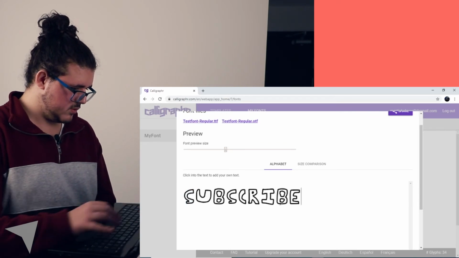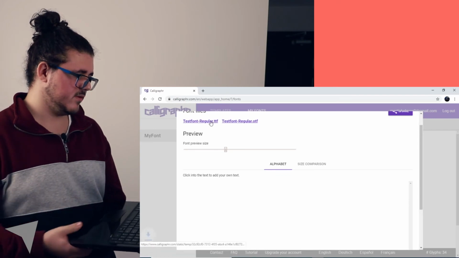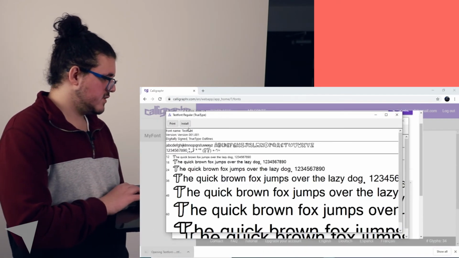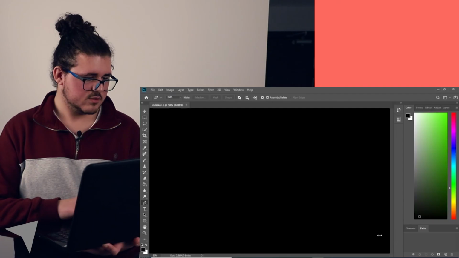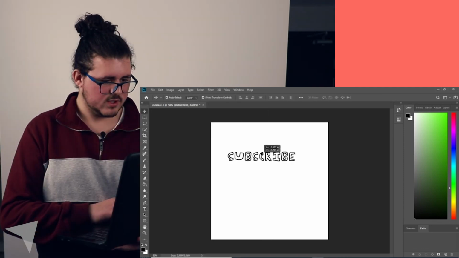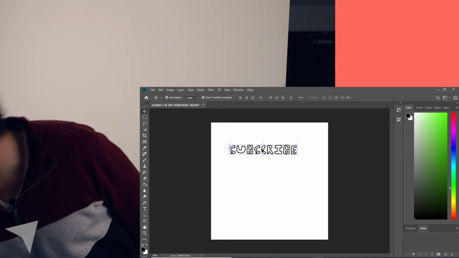Then you press on test font regular TTF, and then from here open this file, press on install, and you will have this font on your computer which you can use later on Photoshop. So let's do that. So grab your text, find your font. Here you can see the font, so you can use it on Premiere, Photoshop, as I said.